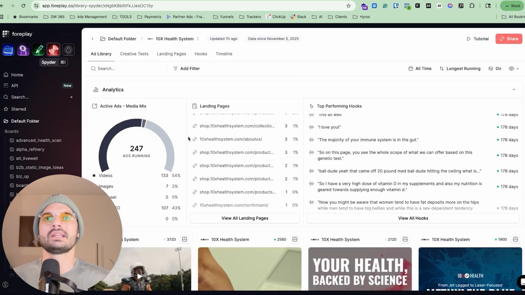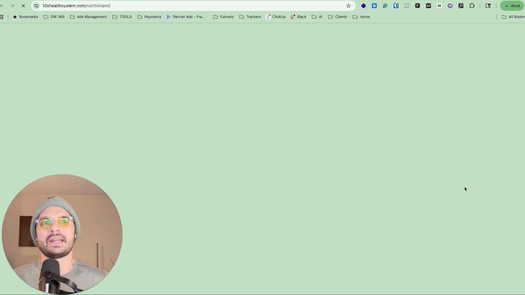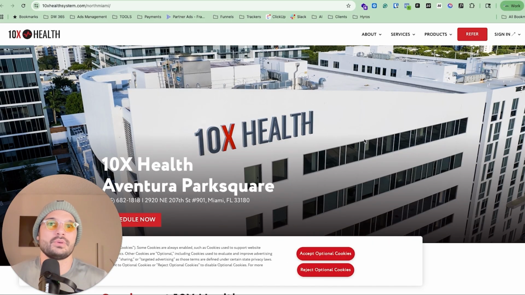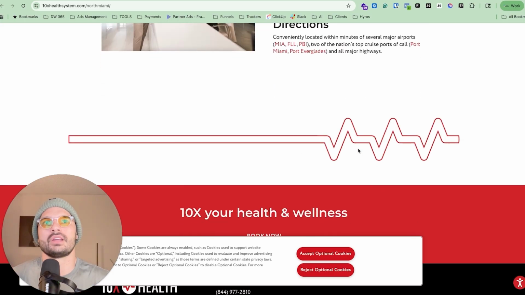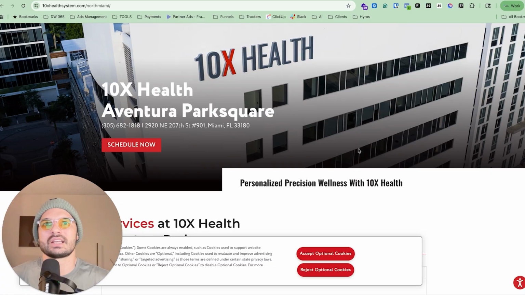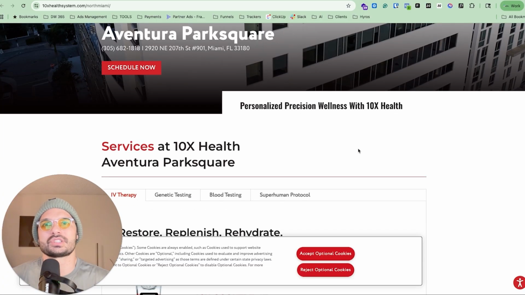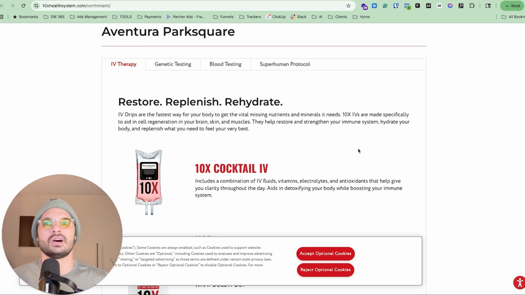Now, why do I like Foreplay? Well, it shows the landing pages. So if you click one of these, it has the format. So in this case, this is a dynamic ad creative that they're running. It shows the niche. It shows the landing page. So I can pull up the landing page because again, we want to know what the landing page looks like. Are we doing the best things? What are they running for? So this looks like a schedule for an in-person health analysis that you get NAD. Yeah, this looks like just a schedule now for their personalized precision. They got IVs, genetic testing, blood testing, and their whole superhuman profile.